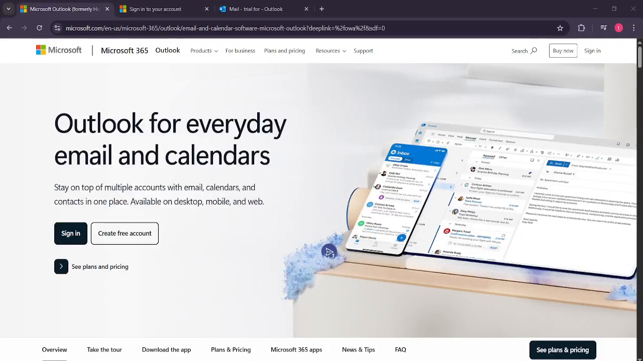In today's video, I'm going to teach you how to share calendars in Microsoft Outlook. Whether you're coordinating schedules with your team or simply keeping family members in the loop, sharing your calendar can be an incredibly useful tool. Let's take it step by step to ensure you're comfortable with the process.